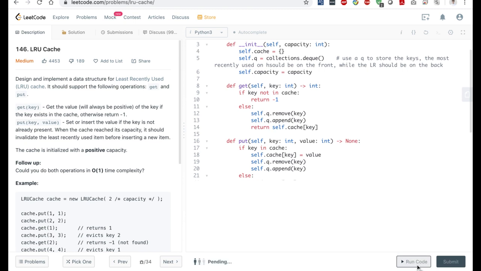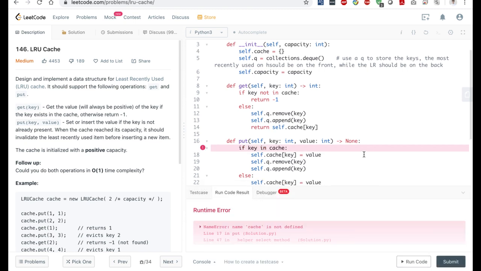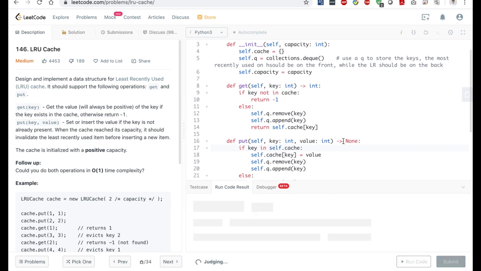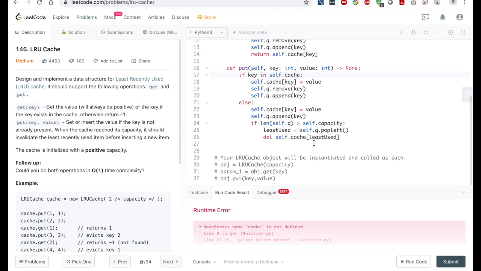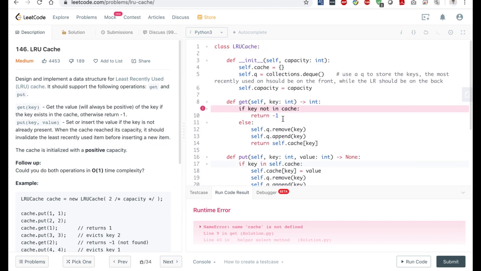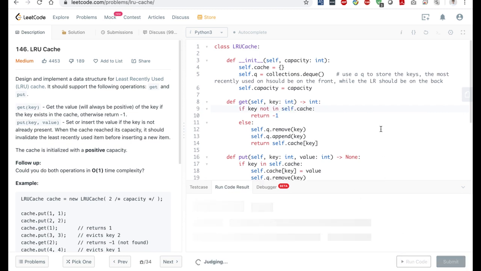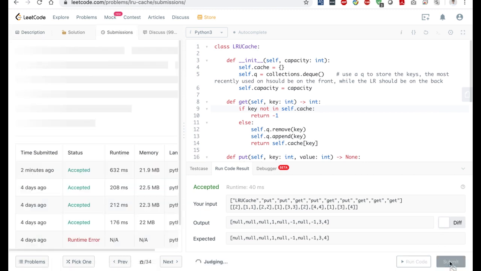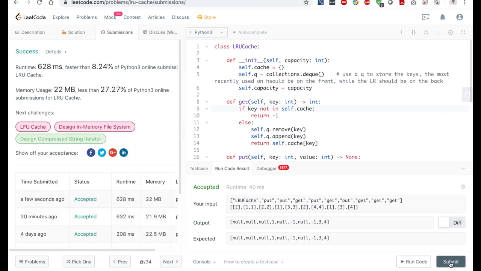Let's try to submit it. Nope. Oh, okay. Self.cache. What's wrong with it? It's not defined. Okay, self.cache. Okay, looks right. Let's submit it. Okay, now I passed the test, which is good.